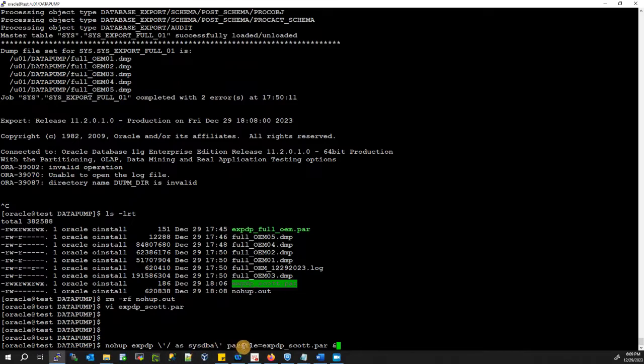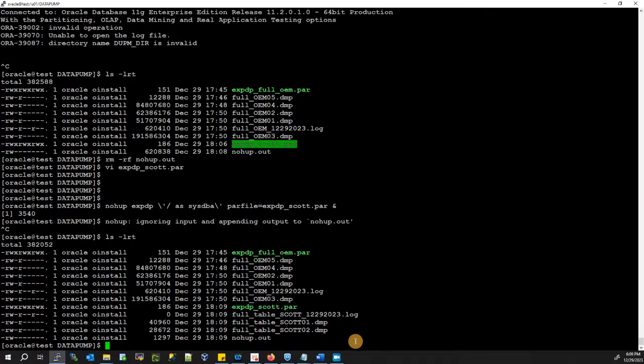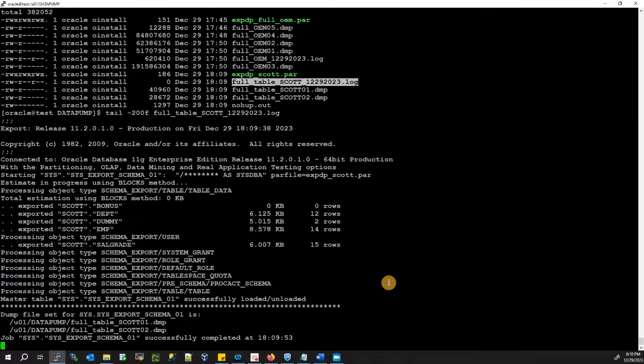nohup expdp "/ as sysdba" parfile, and this is our script, expdp_scott.par, and make sure to use & and then run it. Once it's running, do Control C and let's check the log. As you can see, scott1.dump, scott2.dump. And this is the log. We can check the log with tail -200f, and this is the log. As you can see, the job has started, exported SCOTT.BONUS, exported SCOTT.DEPARTMENT, and successfully, our job is completed successfully.